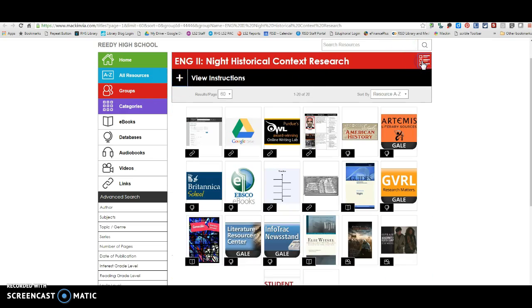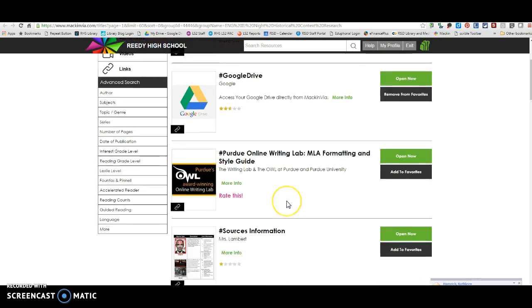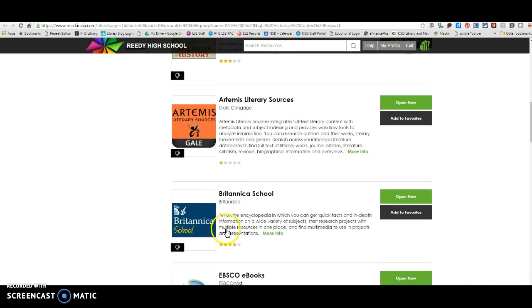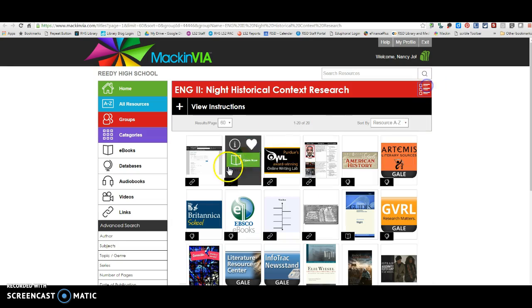Right here you can change the view of the resources. In this view, you will be able to see more information about the resources that you're looking at, and then this view will just allow you to see many other resources. So some of the different resources in this Mackin Via group: there's a link to Google Drive right here. This is an MLA citation style guide, which you're probably not going to need for this assignment, but it's there for you anyways.